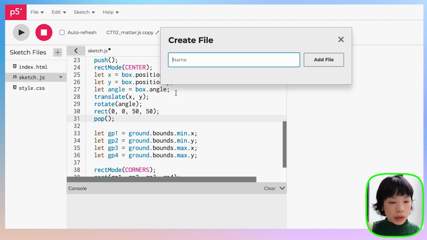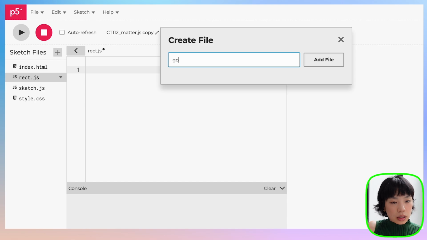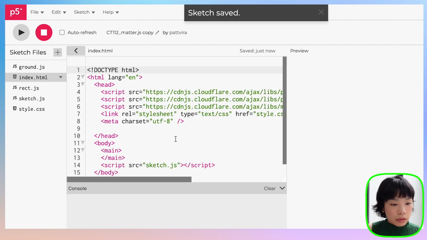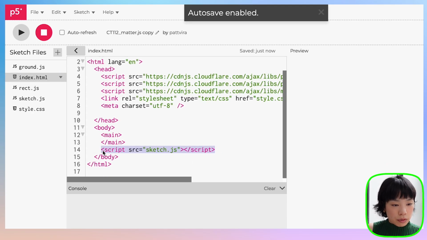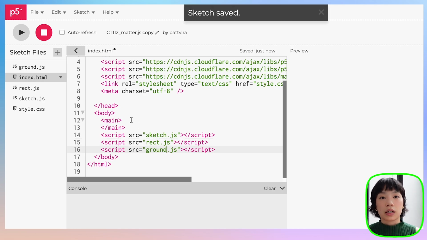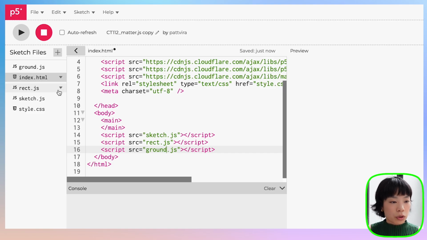And then we're going to create two JavaScript files, right? The first one, how about we call it rect.js? And then the second one, let's call it ground.js. All right, let's start with the rect one. Oh, before we write the class, we need to reference the file. So come to index.html and copy these lines of code and then change the name to rect.js and also ground.js. And this is how we integrate a new JavaScript file into the program.